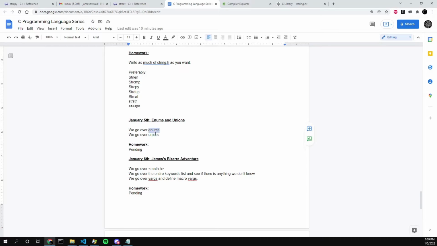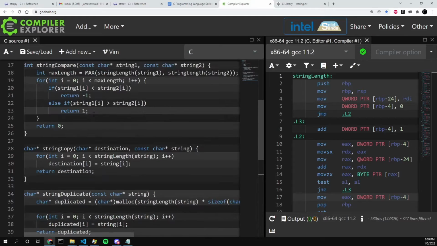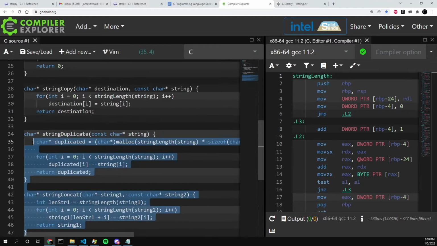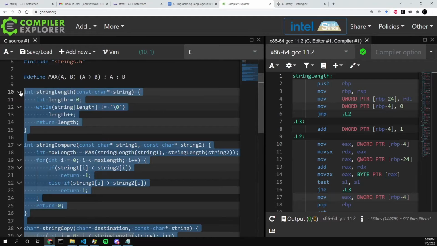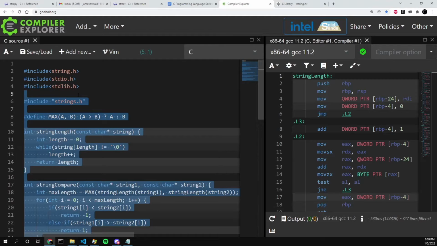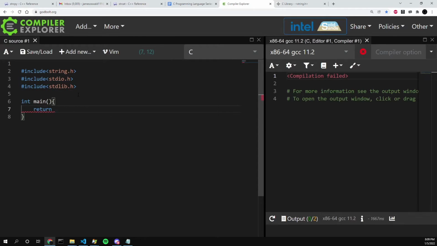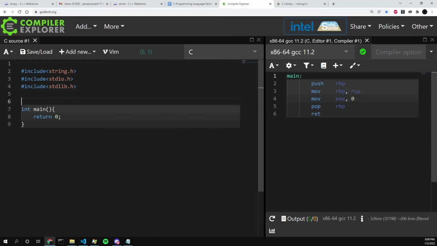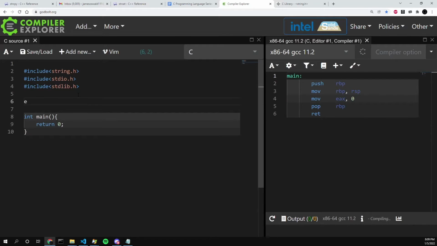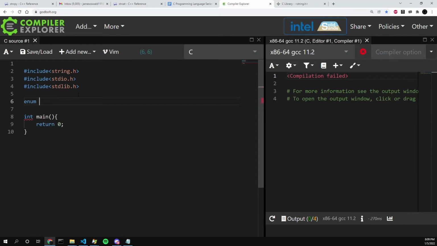So enums and unions are pretty straightforward. The first thing that we're going to talk about is, I guess, enums. Enums are the easier of the two. So effectively, let's get our main function out here. Return 0. All enums are is us essentially defining a type that can have one of a few different values.